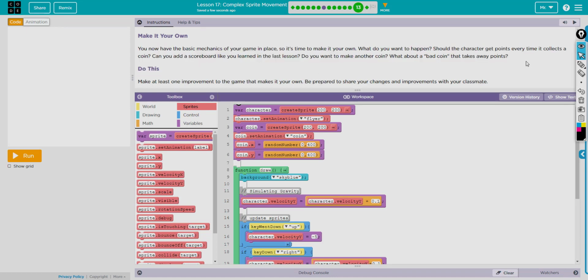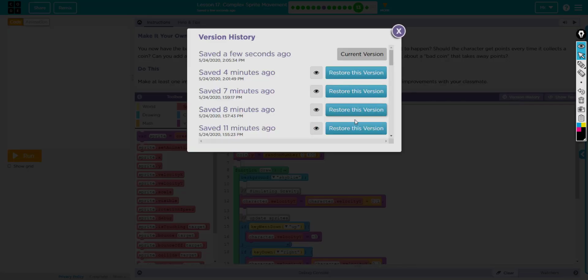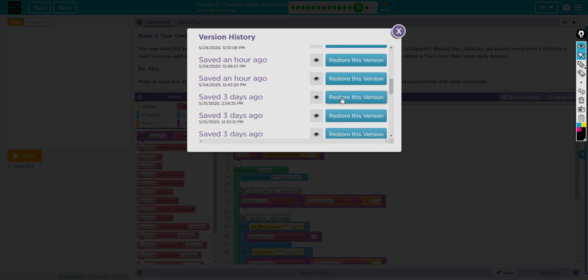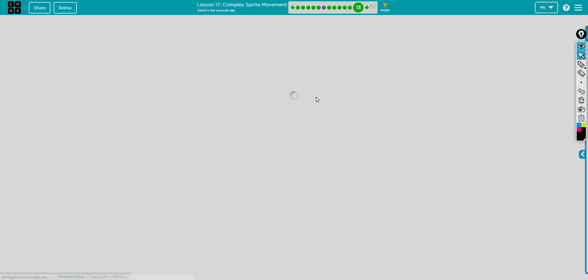Now we're adding mechanics. What do you want to happen? Should you get points? Make a scoreboard. I had a lot of that, so I'm actually going to reset it, and if you've seen my other video, you'll probably see a lot of the different ones I had. Let's go to the one from, I think this one should work.